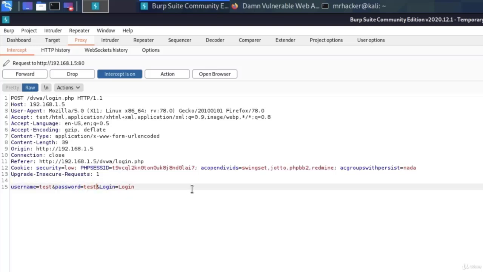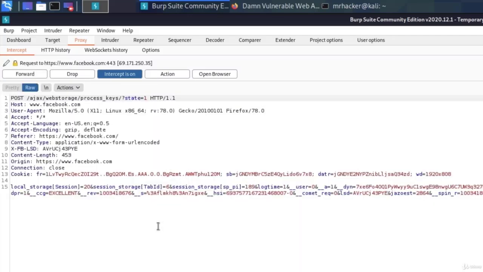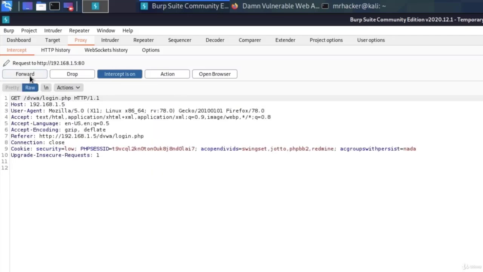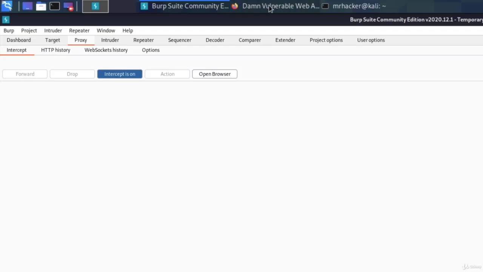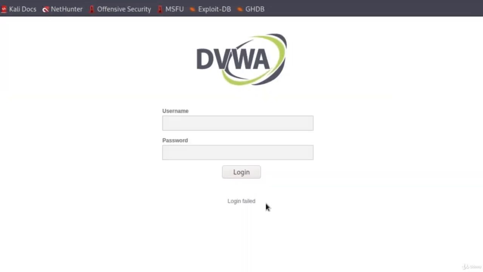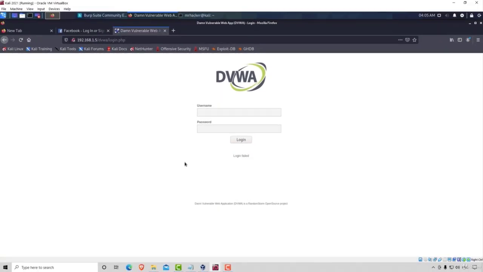Now, if we want, we can change this data. We can, for example, type test123 and we can forward our packet. Let's forward this one as well and this one. And if I go right here, it will tell us login failed. So that is incorrect password and also incorrect username.